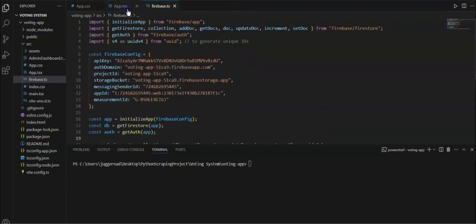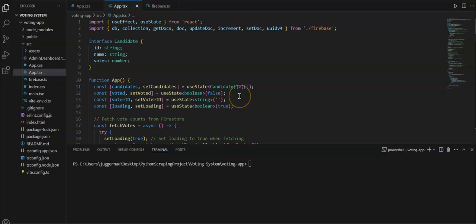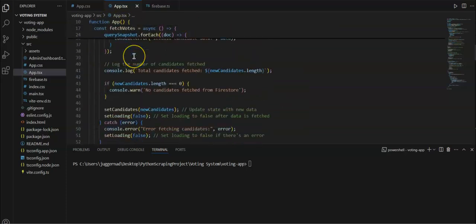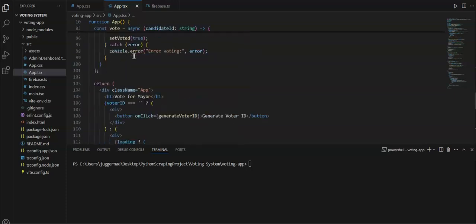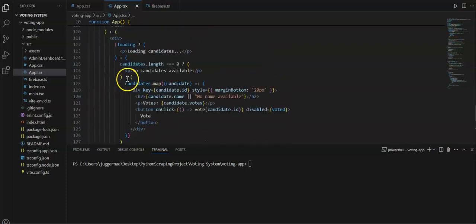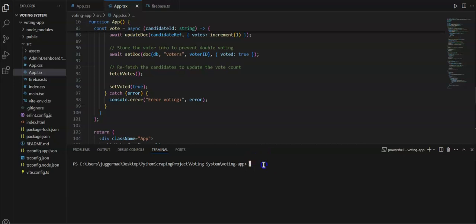And here's the app.tsx. By the way, I'm not using JavaScript, I'm using TypeScript. This is the code that I created. Let's see it in action. I'm going to run npm, that's going to be npm run dev.